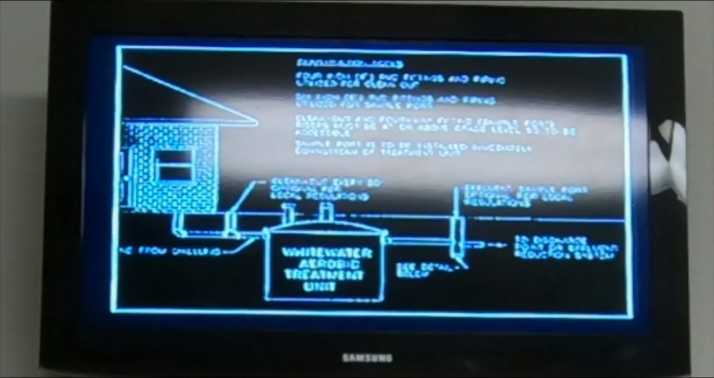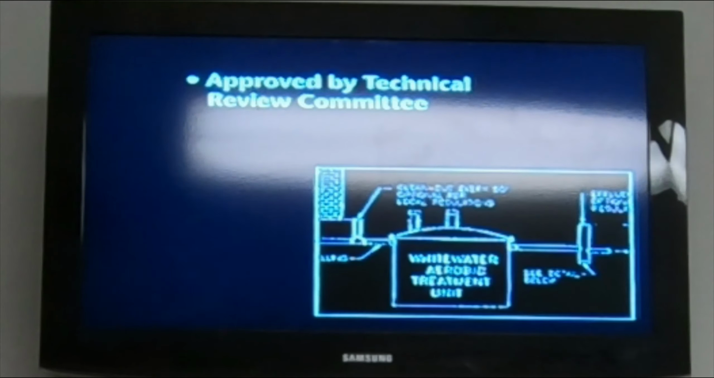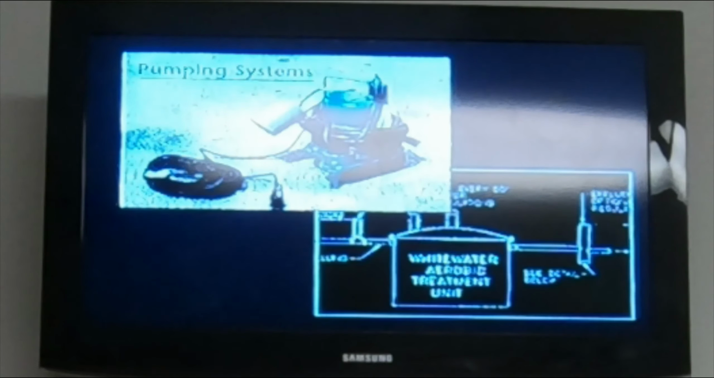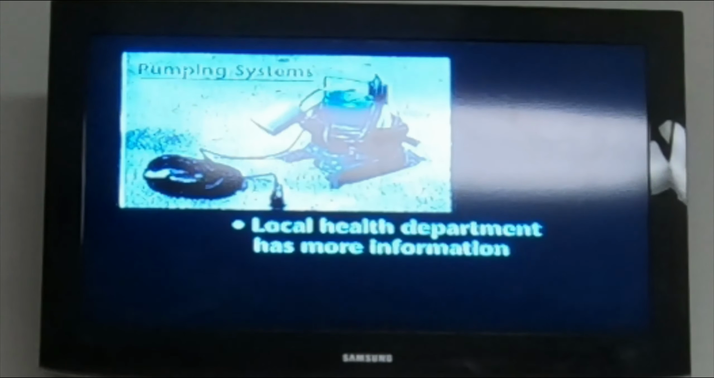The use of aerobic treatment units may also be required in special situations. Aerobic treatment units must meet the following requirements. All aerobic treatment units must be approved for use by the department's technical review committee. The units must meet the testing criteria and performance levels specified by ANSI NSF Standard Number 40 for residential wastewater treatment systems and must be installed by an authorized representative of the manufacturer. These type installations require special instruction and may require additional site evaluations. The local health department can provide additional information about these units.